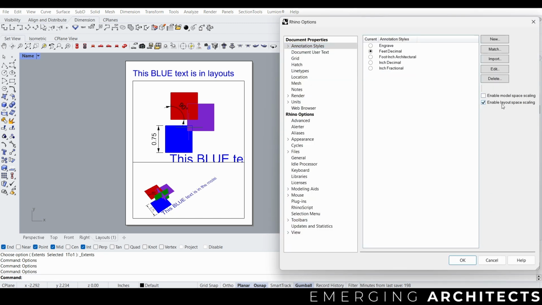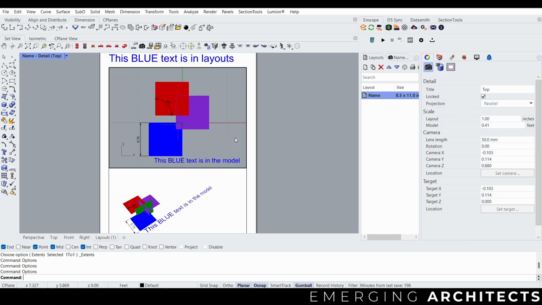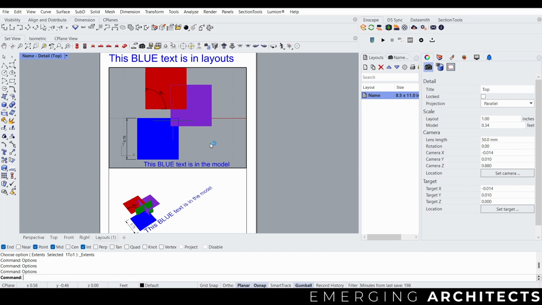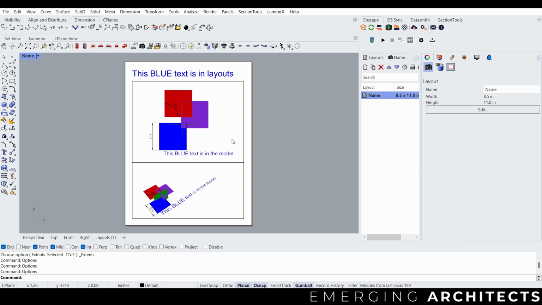The second is Enable Layout Space Scaling, which allows the text and annotations to remain the same size proportionally to the screen as you zoom in and out in Layout's detail view. Disabling this will allow you to keep the text at the same size as it is in the model space as you zoom in and out in layouts. If you have the detail view locked, turning this on and off does not have an effect.